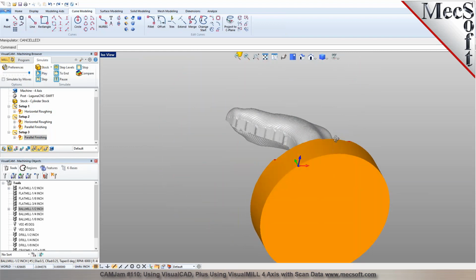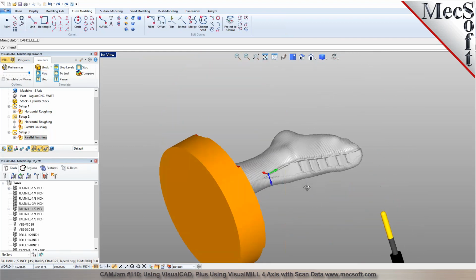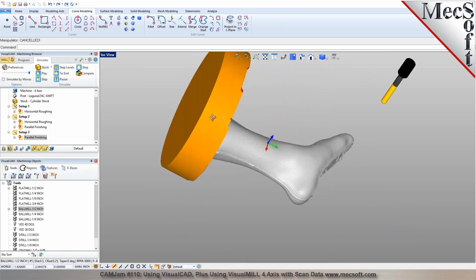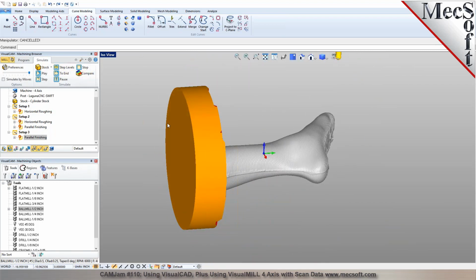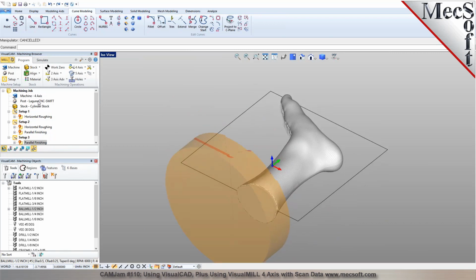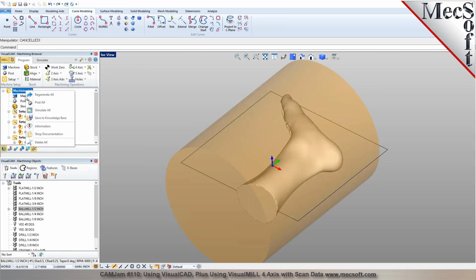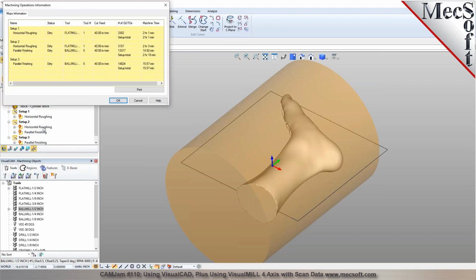Out of curiosity, what was the simulated time on that? Okay, you want to find out what would be the run time? How long it would take to cut it? So this all depends on what we put in for the feeds and speeds in here. If I right-click on the machining job, we'll take a look at what we put in for the feeds and speeds, and let's go to information. So here I chose 40 inches per minute for roughing, which is probably way too slow for the material cutting.